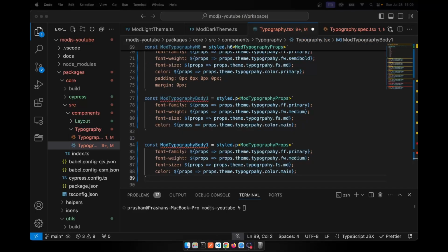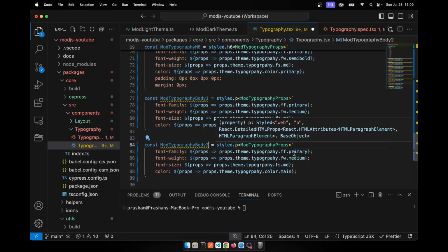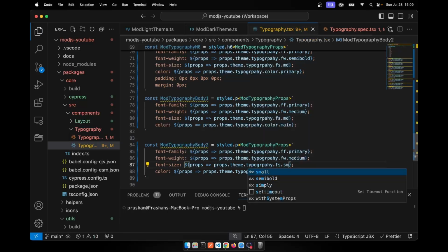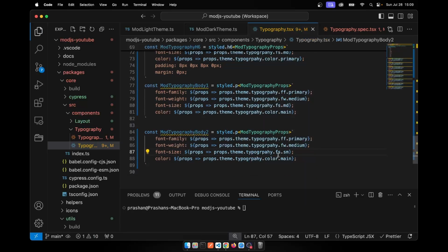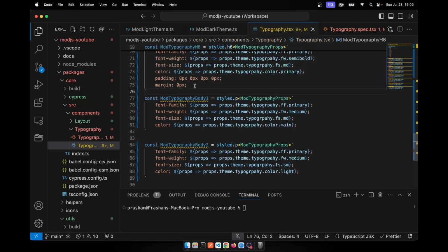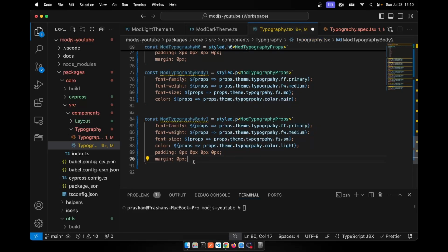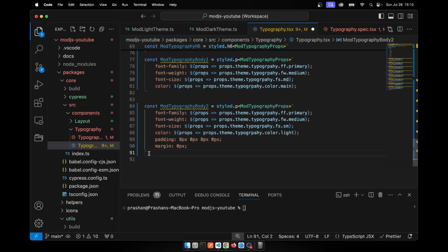Same thing with body 2. Styled, this will still render a p tag. Primary looks good, font weight medium looks good. Font size, I'm going to change this to small this time, because body 1 is medium font size, body 2 can be small font size. And also color, I'm going to change that to light. Let's also specify padding of 8 pixels on the top and bottom and 0 pixels on the right and left. So body 1, body 2, 0 pixels, 0 pixels, looking good.